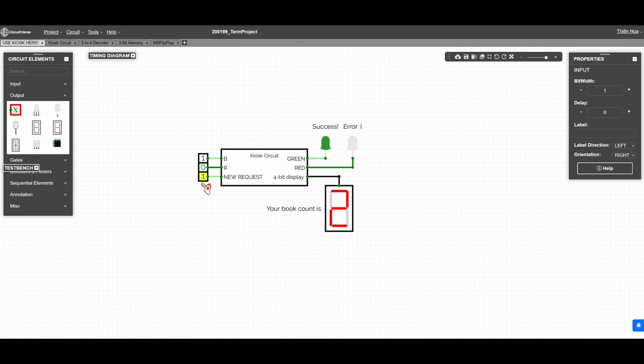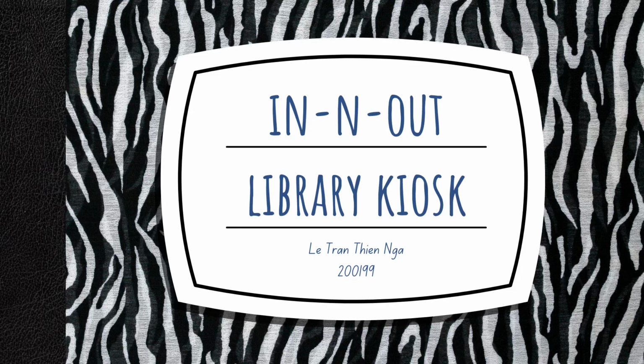And about the LED display, let me increase it up to 3. That's when it indicates that if you borrow 1 more book, an error will occur. So that's what the LED light means. If I increase it back to 2, it means that yes, you can borrow more because you only have 2. And that's it. That's how the story of the in and out library kiosk begins and ends.